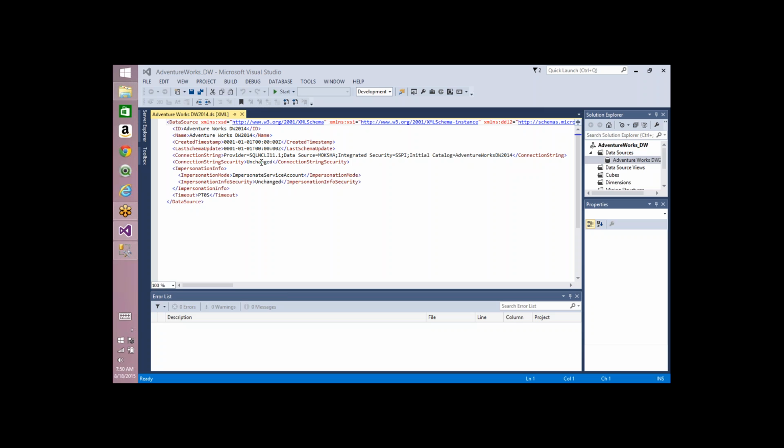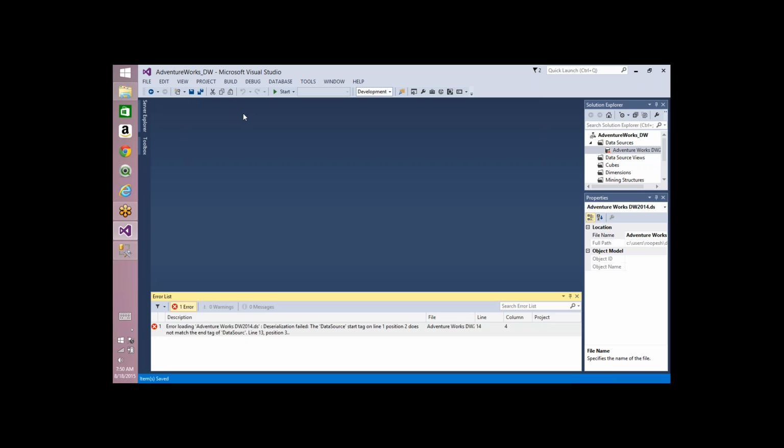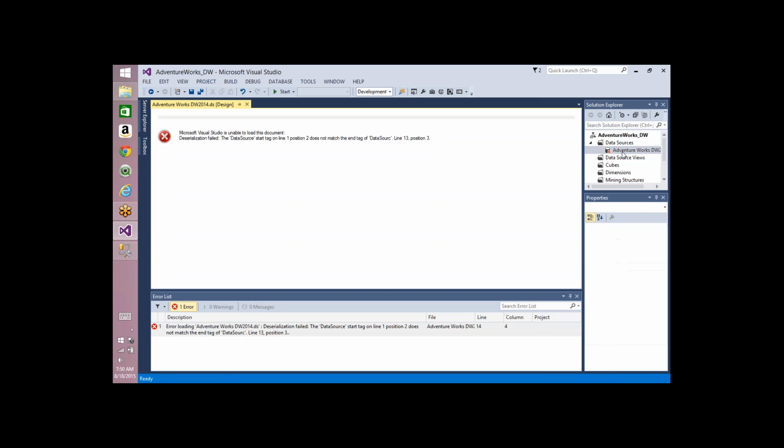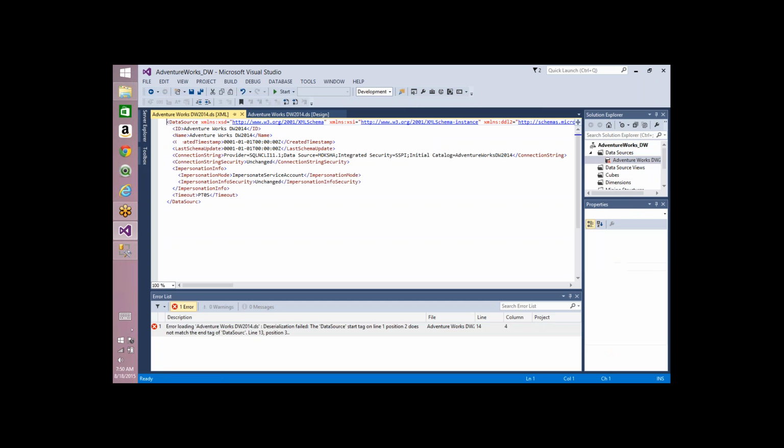If you change anything or if you miss anything, like let's say I have taken out this source, then it will say there is an error in the data source XML. And if I close this and try to open it, I can't see it because there is something wrong in the XML. So you have to be very careful when you work with XMLs. Better not to touch this stuff.